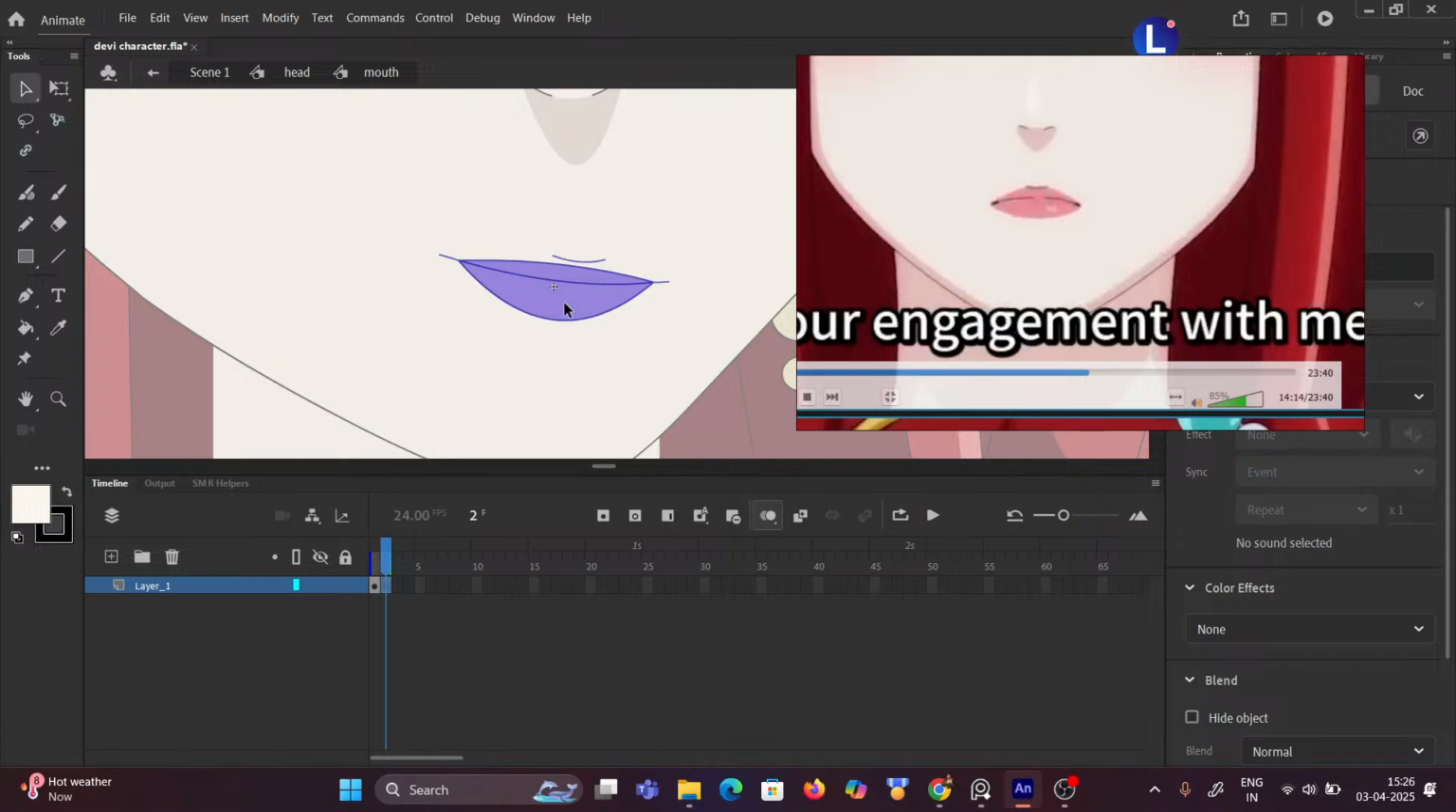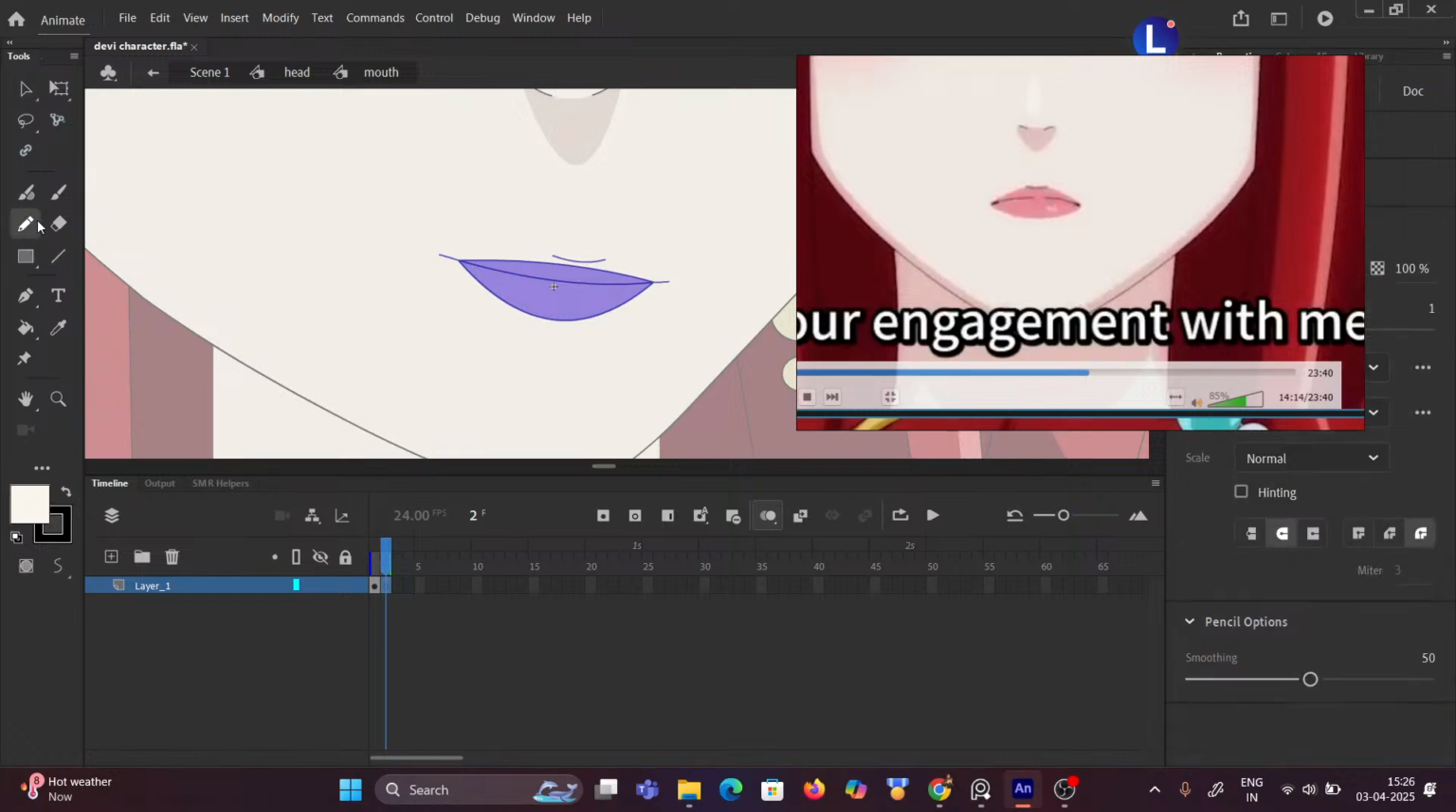Now what, I'm going to use this pencil tool to draw our mouth, but you can use this line tool, it's best for mouse, but right now I'm using stylus pen, so I'm using this pencil tool. Now let's draw this.